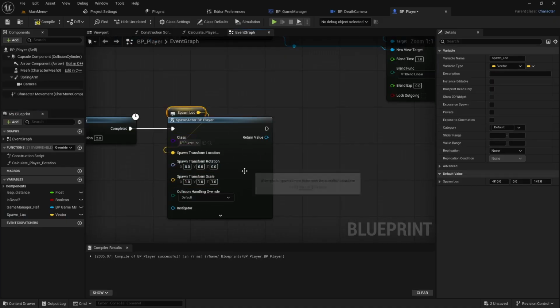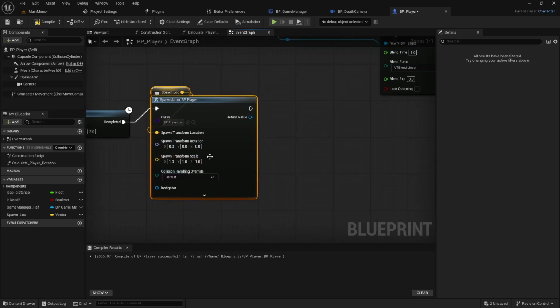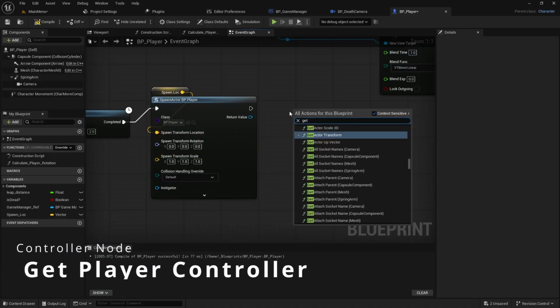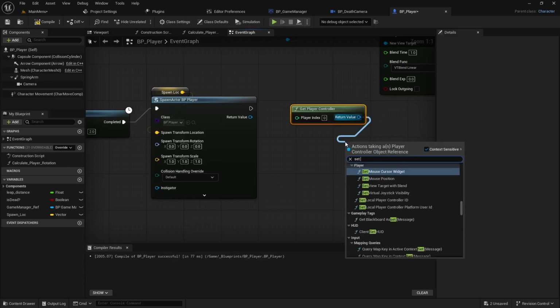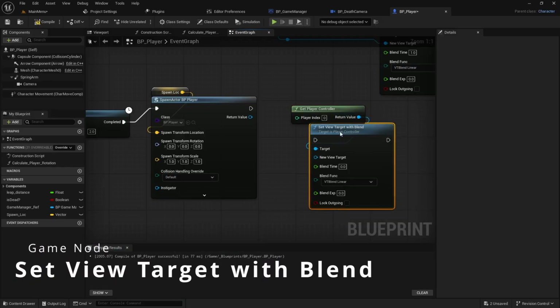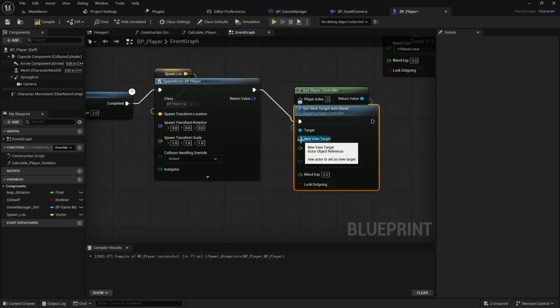So now that we've created a new instance of the player class, we want to adjust the camera to view them. So much the same way, we can do get player controller. We can pull off that and do set view target with blend. And the view target is going to be the return value for this actor that we're spawning. So set that here, and then we can do just 1 second blend times for both of these, just to make it easy.